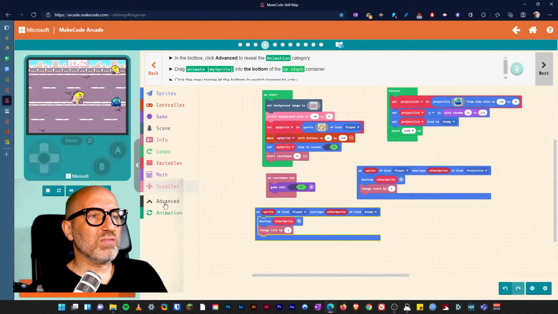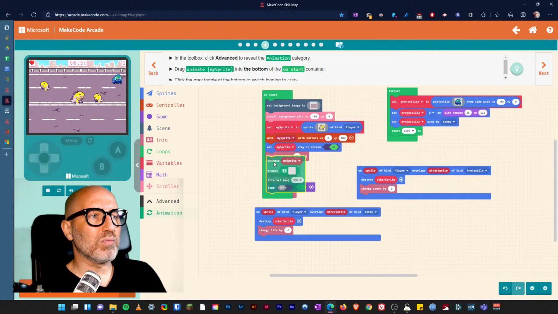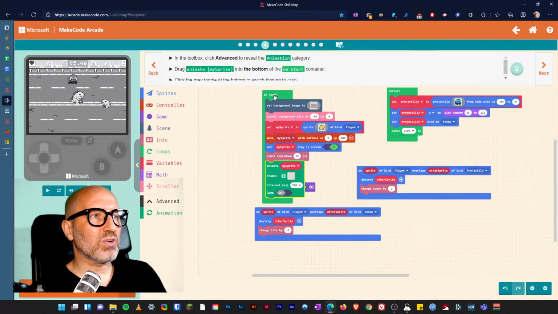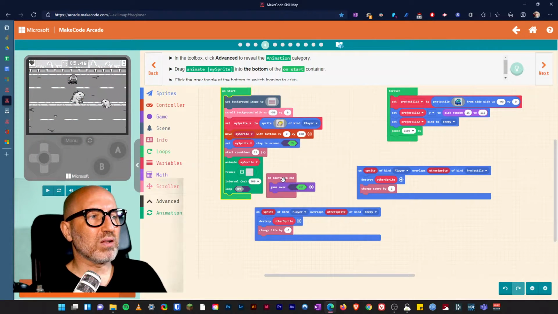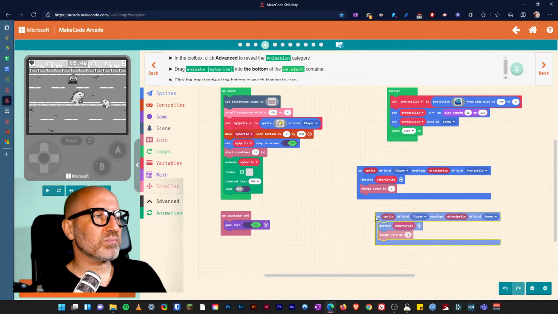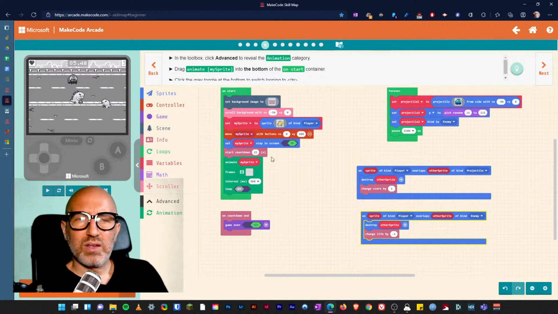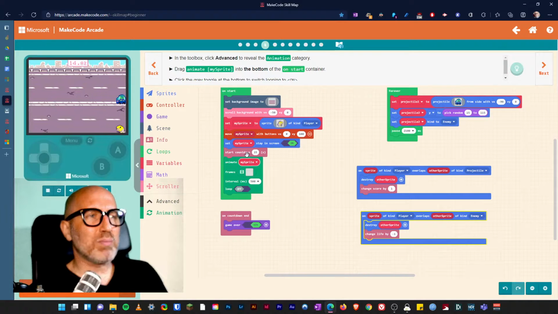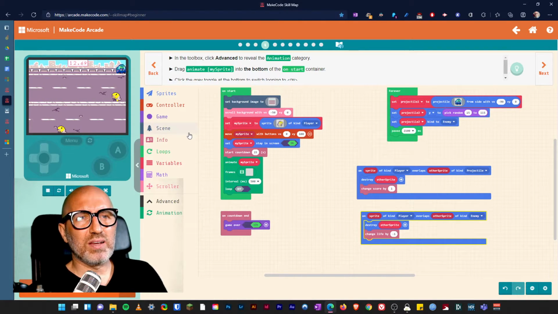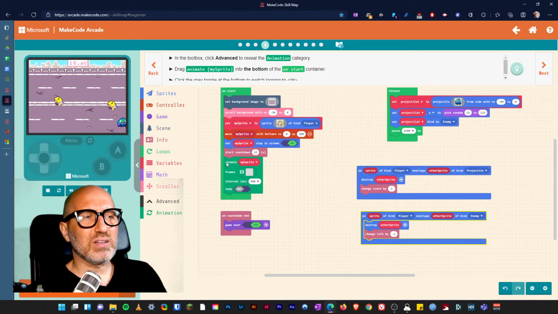So we need to go into the advanced. We're in the advanced here already. Drag animate my sprite to the bottom of the on start container. So let's go into here and drag this to the bottom of my on start, and things will start to get a little busy. So let's tidy this up a little bit. There we go. So in this one here, we want animate my sprite, which is Dino, so the baby mama, the Dina Mama.